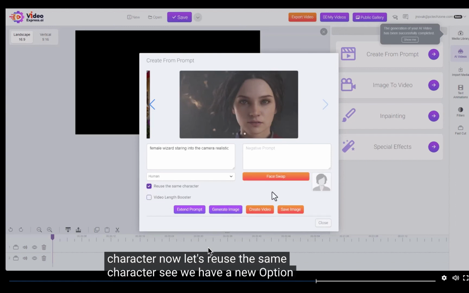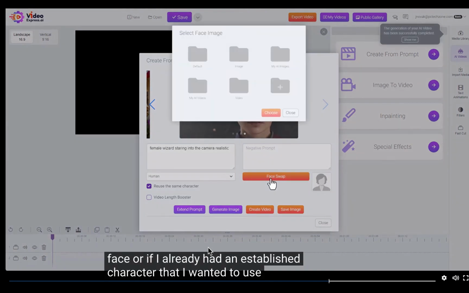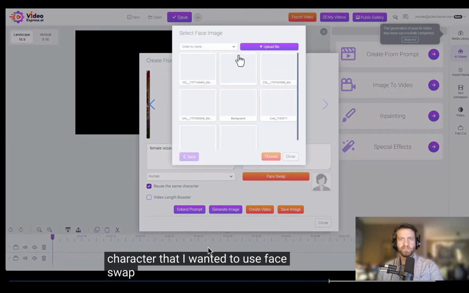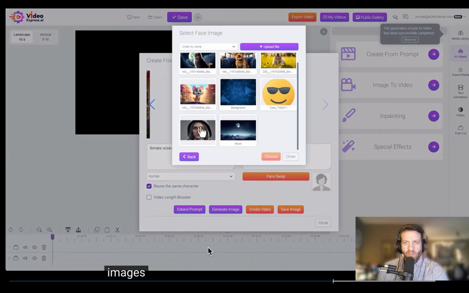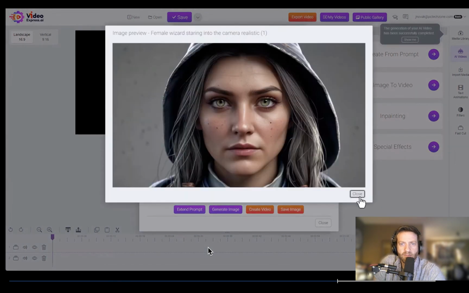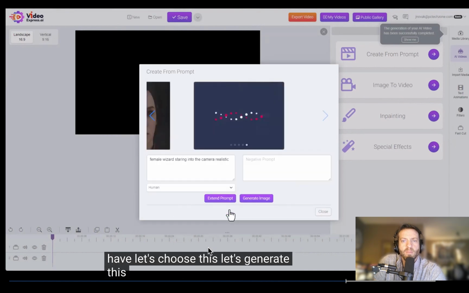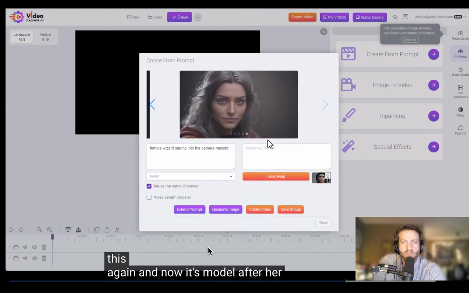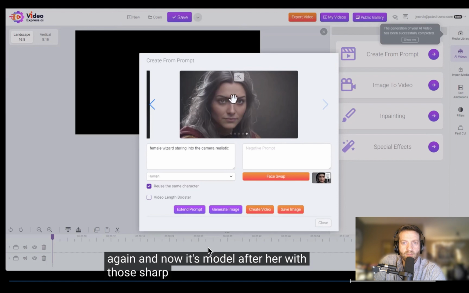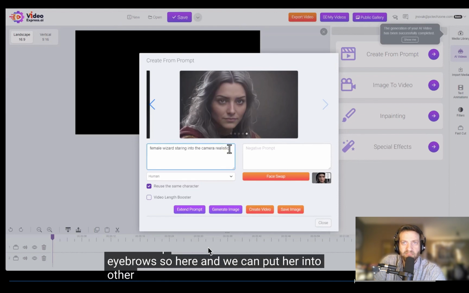See, we have a new option, face swap. With face swap, I could put my own face, or if I already had an established character that I wanted to use, I can hit face swap, come to images. There's another wizard that I have. Let's choose this. Let's generate this again. And now it's modeled after her with those sharp eyebrows, silver hair, and we can put her into other scenes.